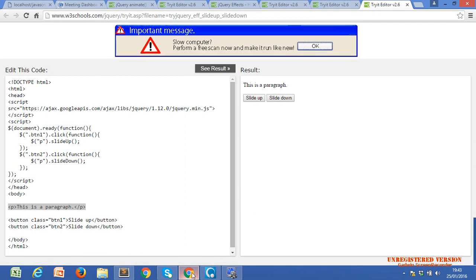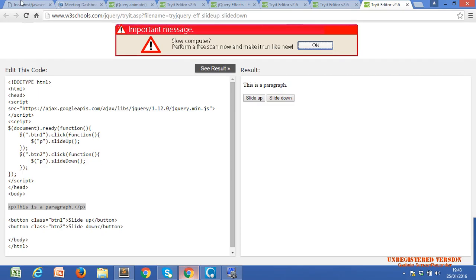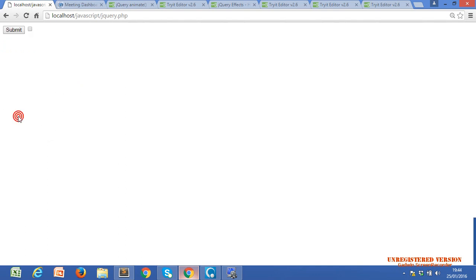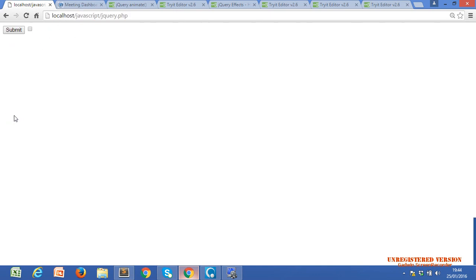But in the case of hide and show, in the case of hide, there is no animation. It directly hides that particular thing. On this button click, we have hidden all the things, this text box also. It will just hide. There is no animation. But slide up is equal to hide.